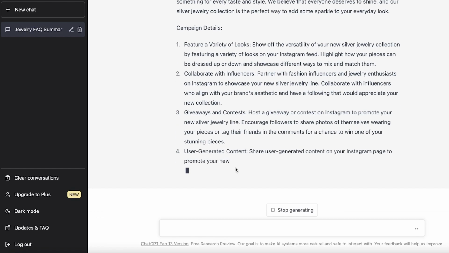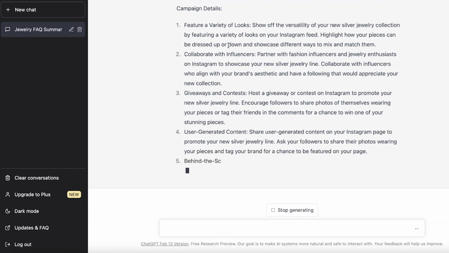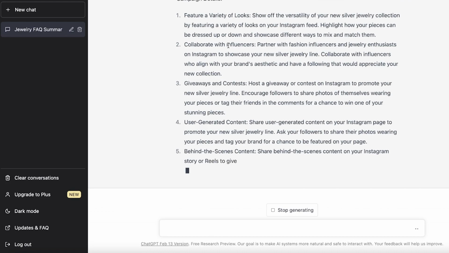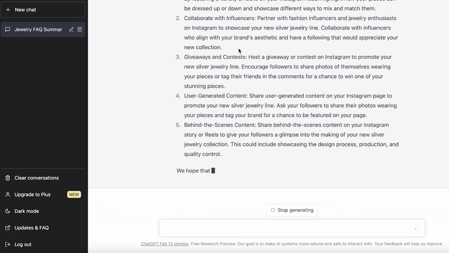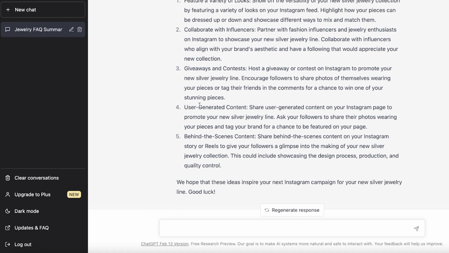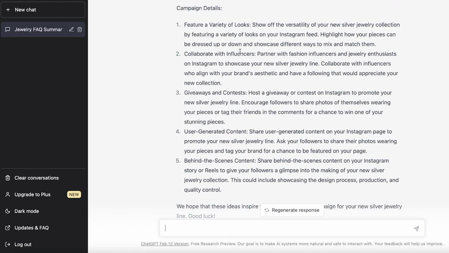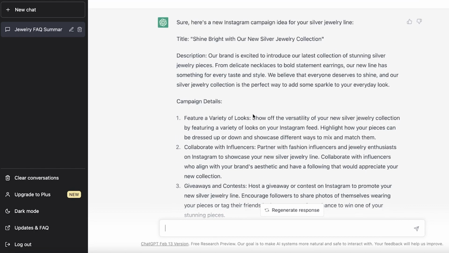And this is super amazing because they have all these campaign ideas that have been merged from all parts of the world, from businesses around the globe, that can now be converted together. So you have behind the scenes content, you have user generated content, you have giveaways and contests, collaborate with influencers, and a variety of looks.